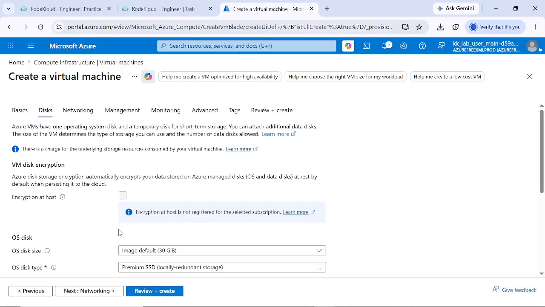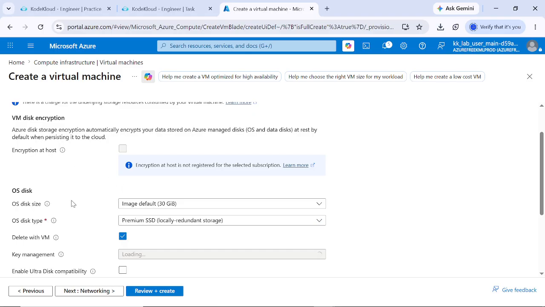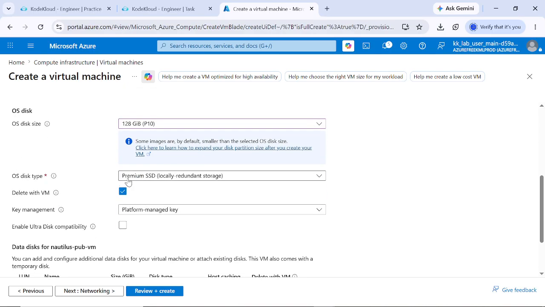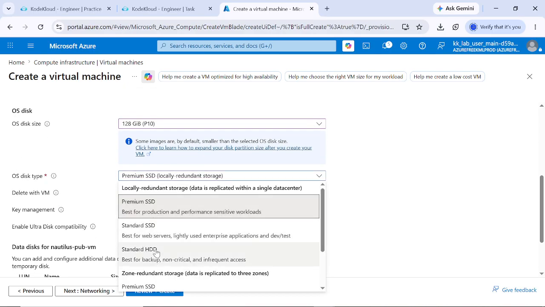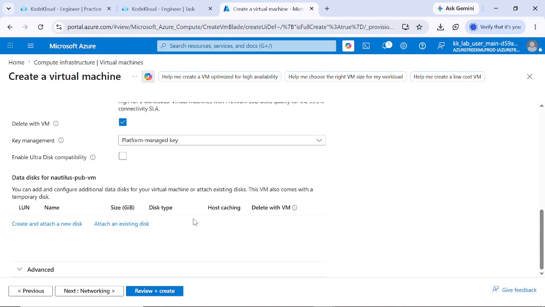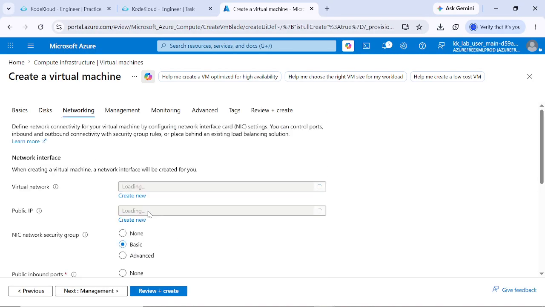Click on next. This will go through the disk. By default the disk is 30 GB, but 30 GB will not be enough, it will fill up the virtual machine. So either select a 64 GB disk or 128. I'm selecting 128. And for premium SSD, you can select standard SSD so the cost will be low. All right, go to the networking part.